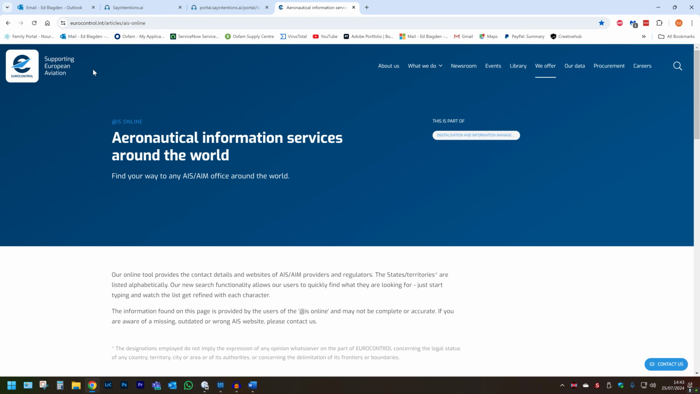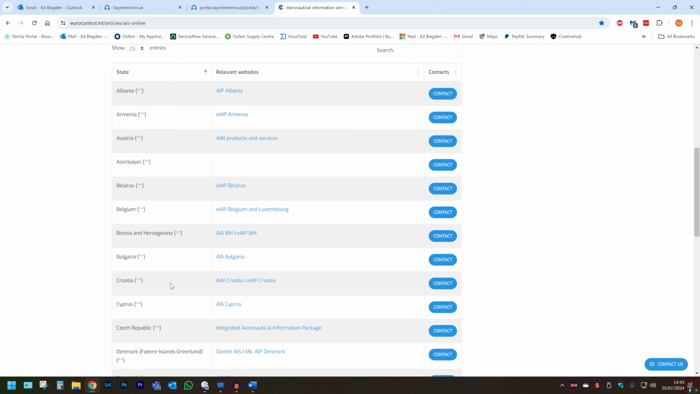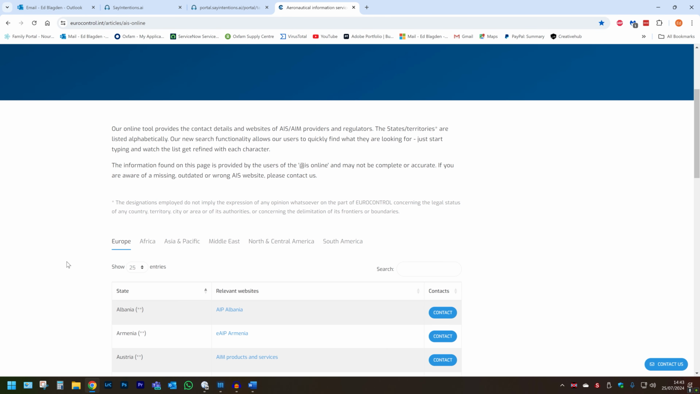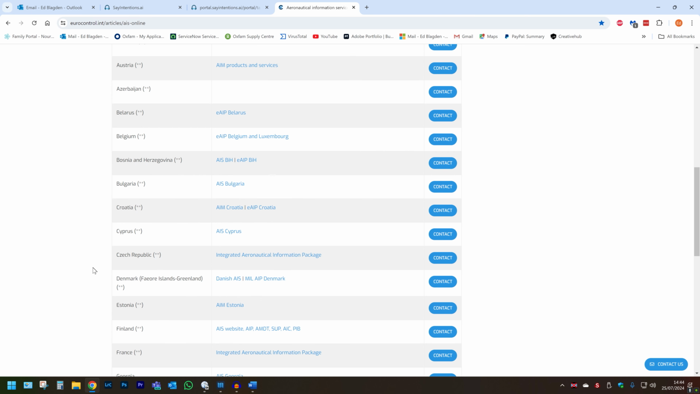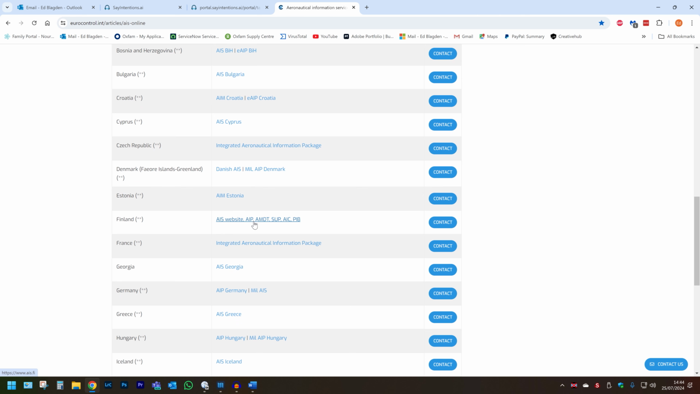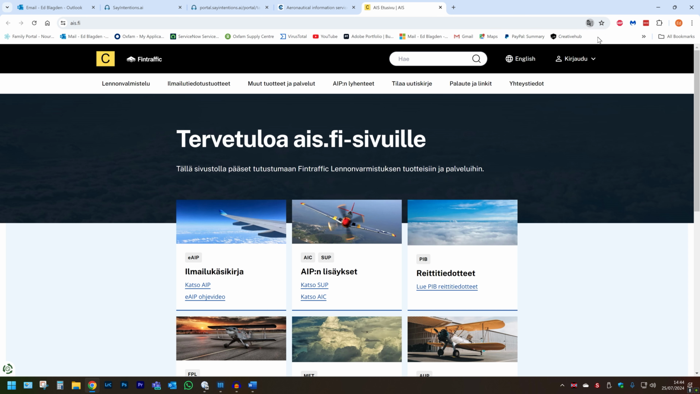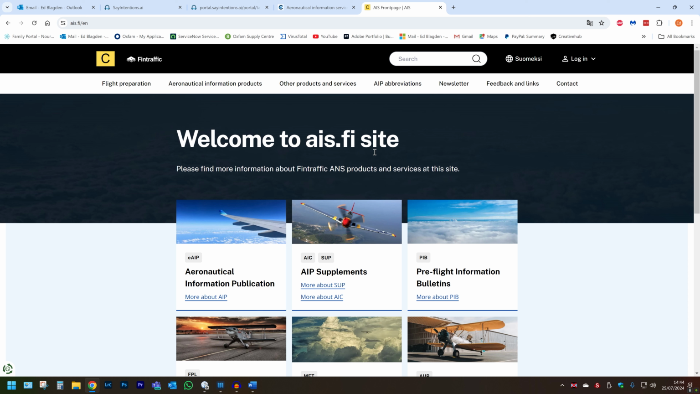the Eurocontrol website, which is a wonderful resource because it contains links to the AISs all over the world. So if we go down this list, it basically contains links to the aviation authorities in all the countries in Europe, and indeed all over the world, but we're on the Europe tab at the moment. And I scroll down until I get to Finland, which is where my airport is, and I go to there, and then it's all in Finnish, but fortunately they have got an English version of the website.